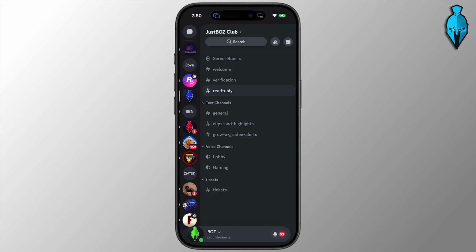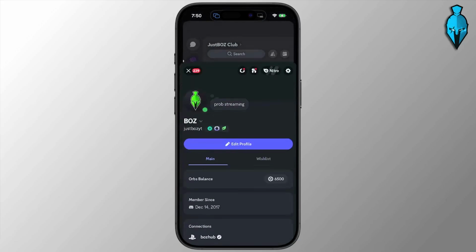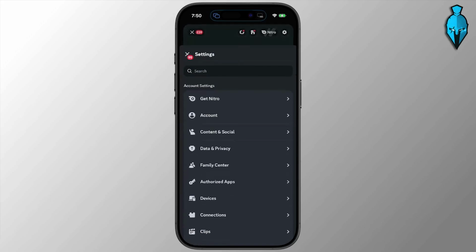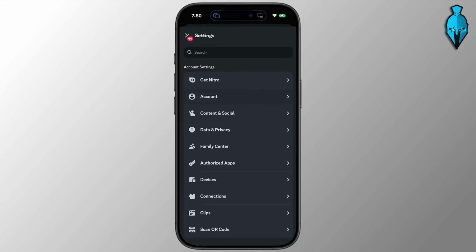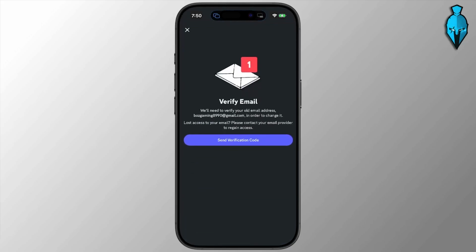Go ahead and select the little profile icon down in the bottom left. Select the settings gear up in the top right and find account, and you need to open this up. And then select email or select your email. From here, it's immediately going to open up a page that looks like this, and it's going to say send verification code. You need to go ahead and select send verification code.